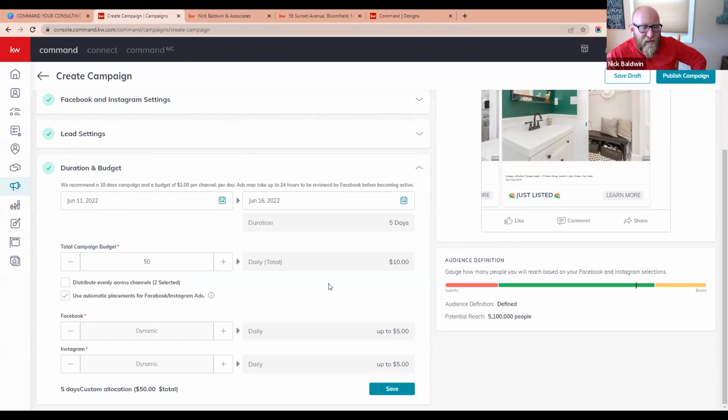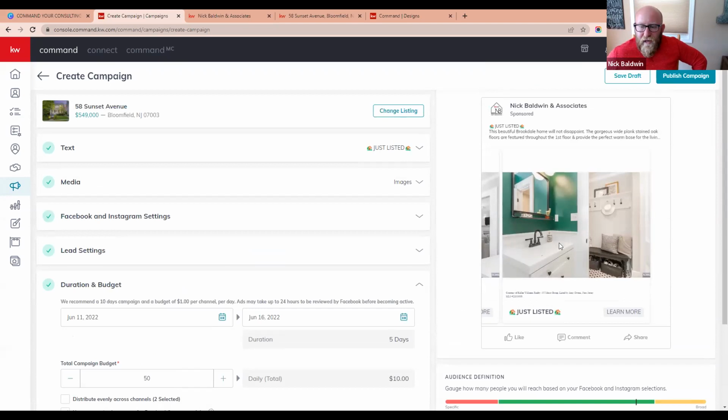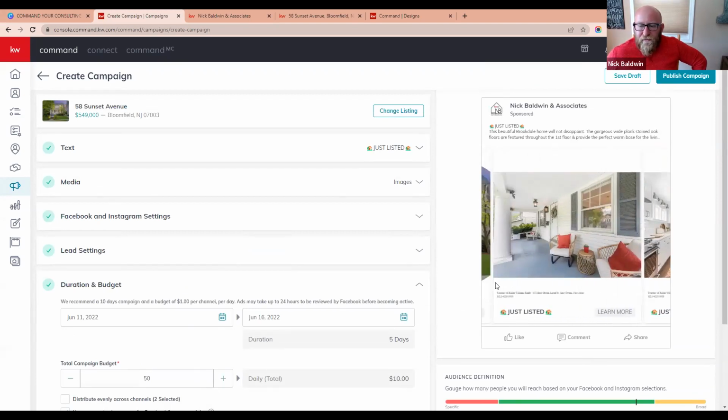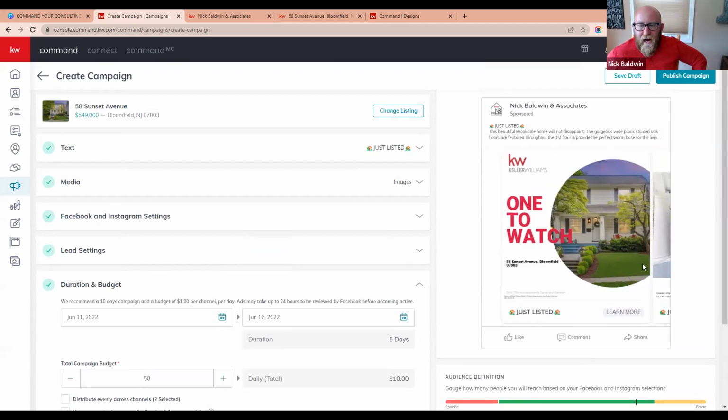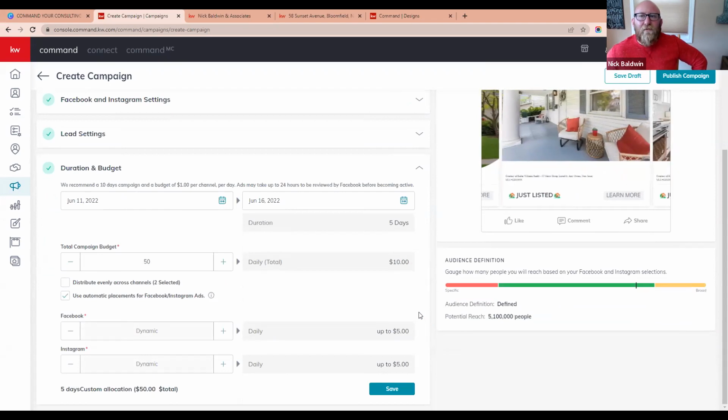That type of ad, advertising homes for sale in a particular neighborhood, is something that you're going to want to advertise for a slightly longer period of time. Whereas if it's a single property, you're going to want to only run this for 5 days tops, for about $50 minimum.